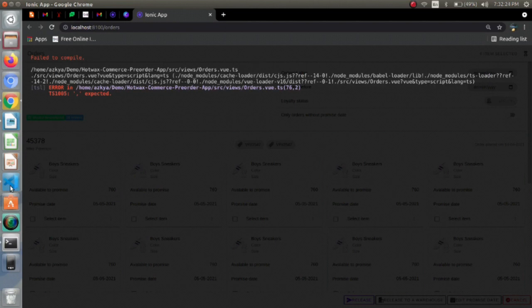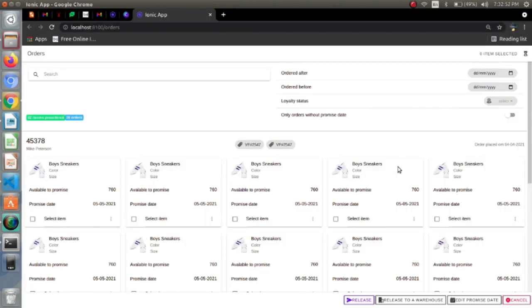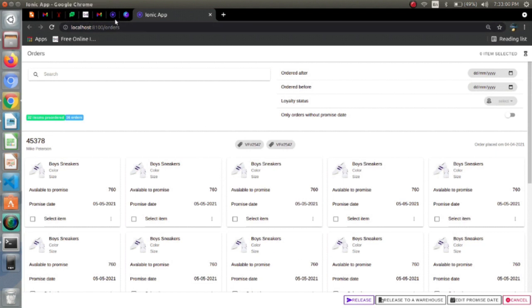Okay, so we are getting an error, so it must be because I haven't put an ending curly brace. So let's just put our curly braces. Okay, now save it and just press. So our first alert syntax is working correctly.